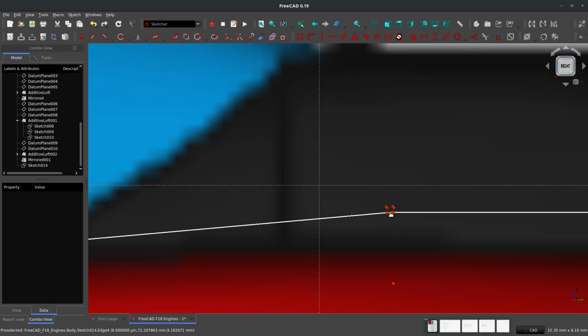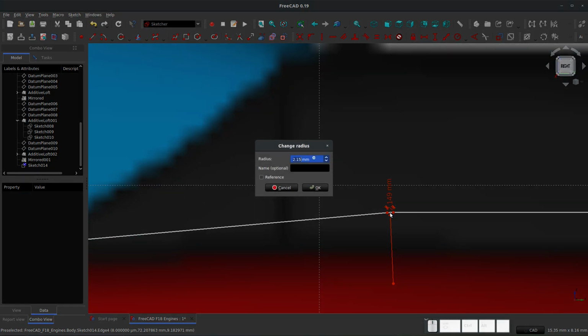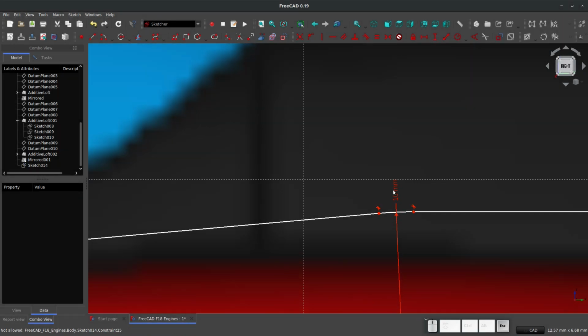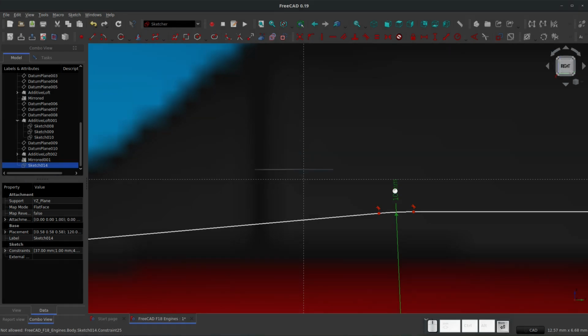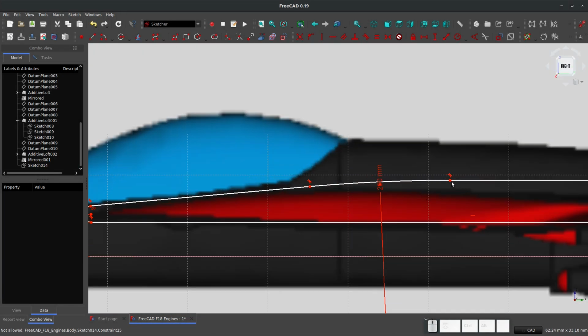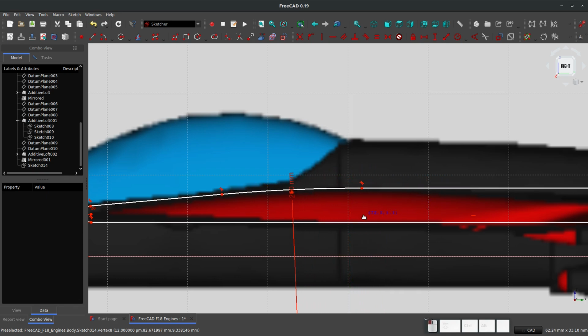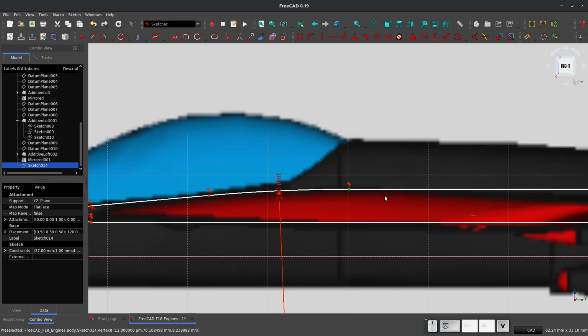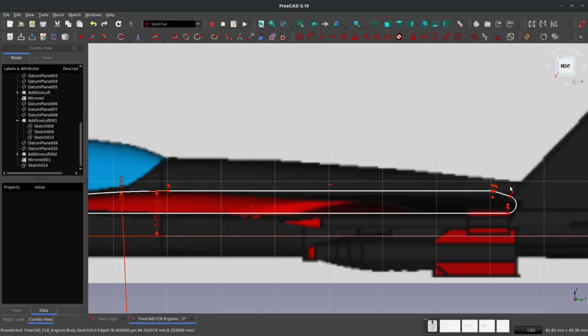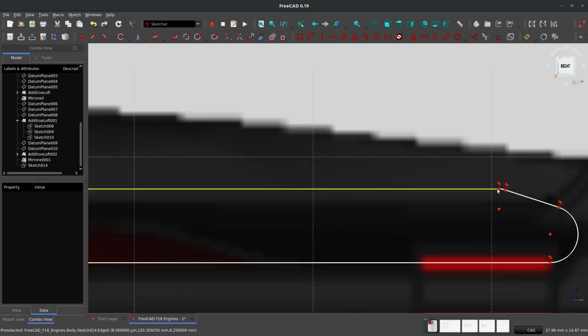From here, Shift R to give this arc a radius. We'll go with maybe, we can do a huge radius. Let's try 200 millimeters. That makes for a nice gradual curve. I think that's about perfect. I'll bring that down. Give that a height there. 8.25, how about? And then back here.